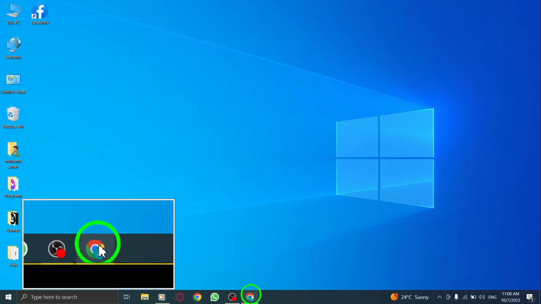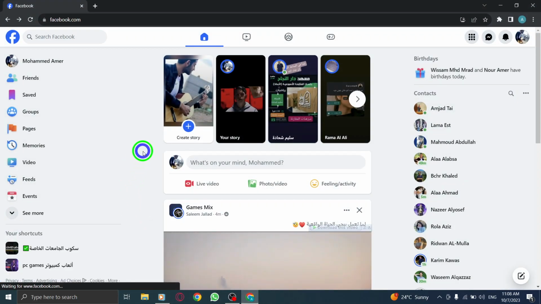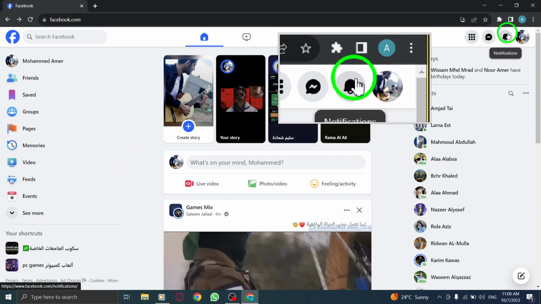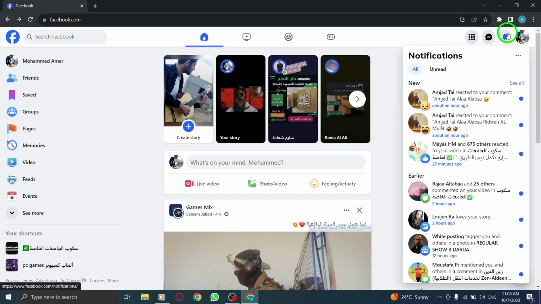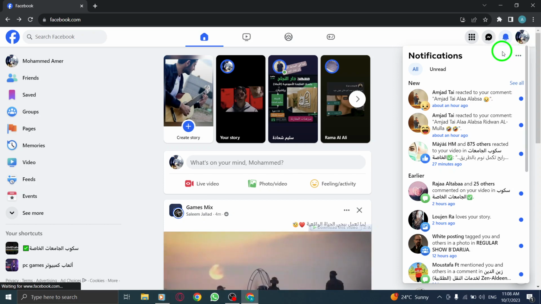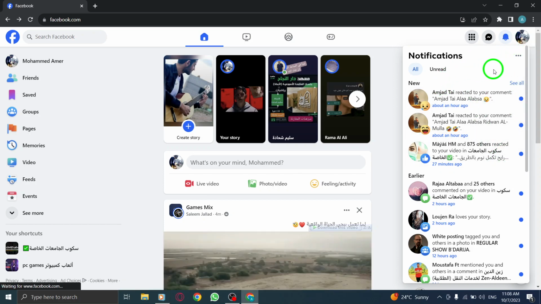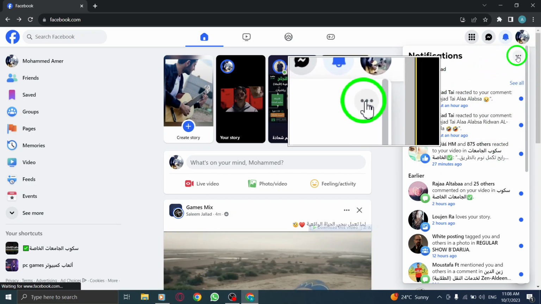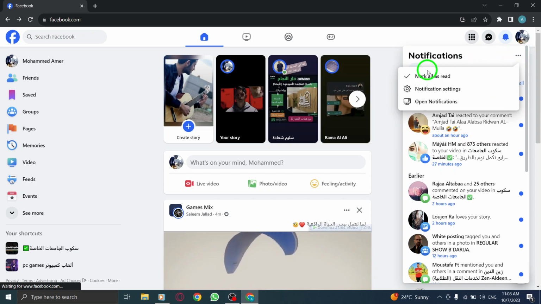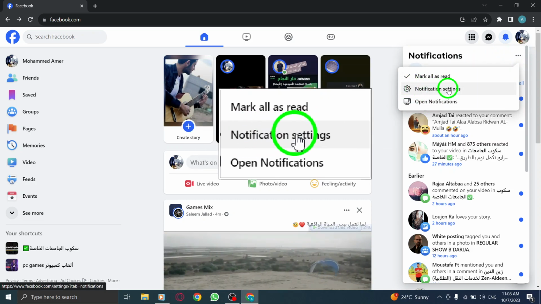Step 1. Open Facebook. Step 2. Click on the notification icon located at the top right corner of your screen. This will open the notifications menu. Step 3. Next, click on the three dots icon. Step 4. From the drop-down menu, select Notification Settings.